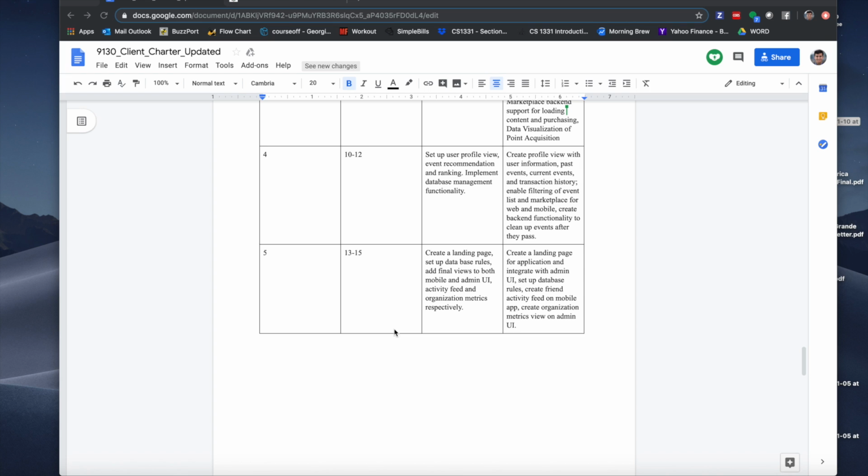To be a little bit more specific of what we were building this sprint, we were focusing on creating a profile view for the users in which the user could go to and see their profile information, their past events, their current events, as well as a transaction ledger, which showed all the ways in which they have spent or gained points in the application.